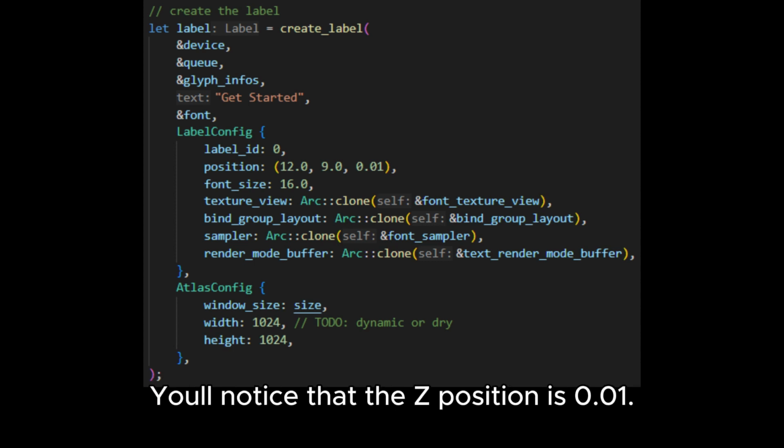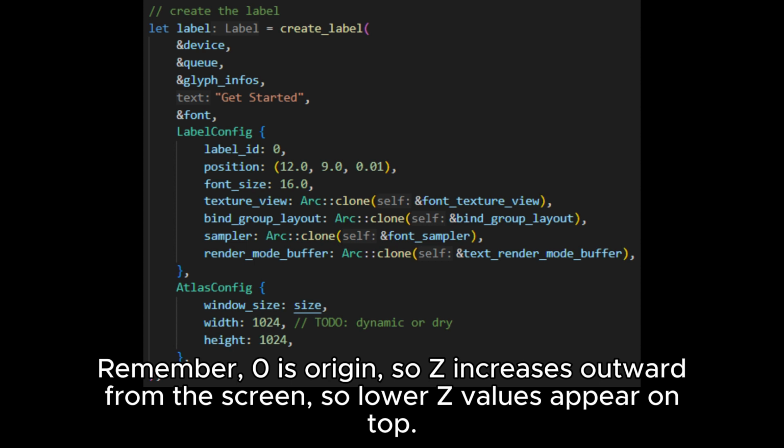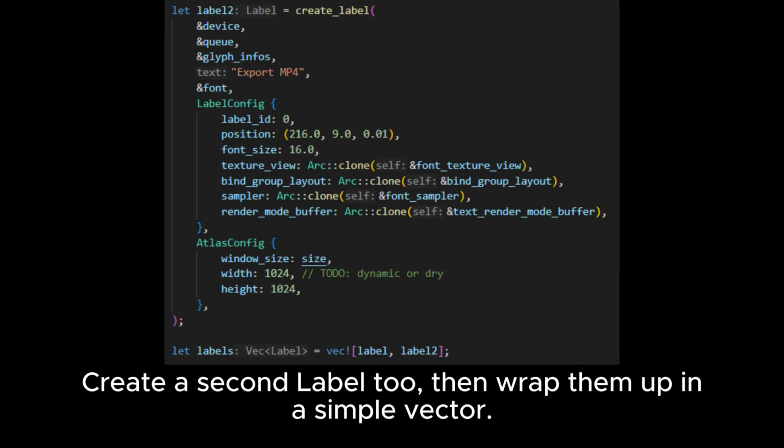You'll notice that the Z position is 0.01. This is critical to displaying in front of the button background. Remember, 0 is origin, so Z increases outward from the screen, so lower Z values appear on top. Create a second label too, then wrap them up in a simple vector.